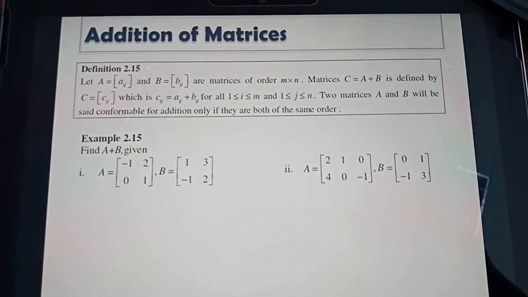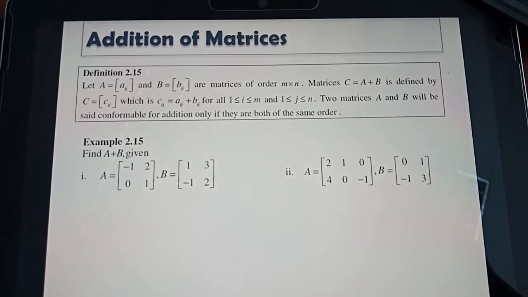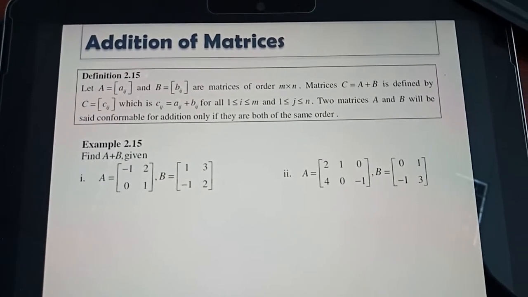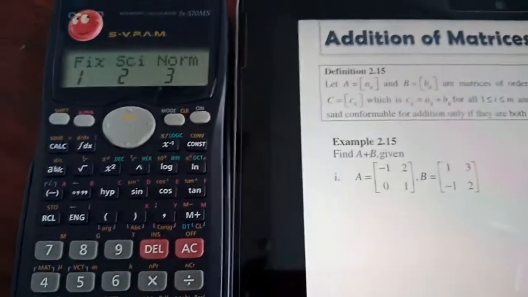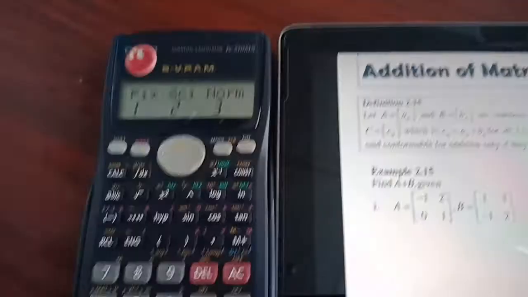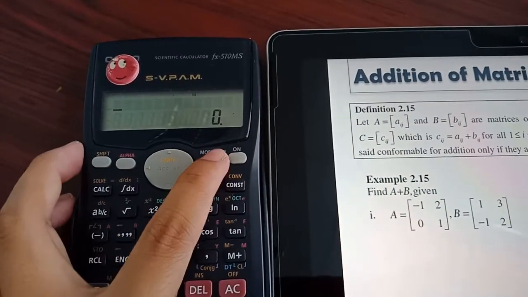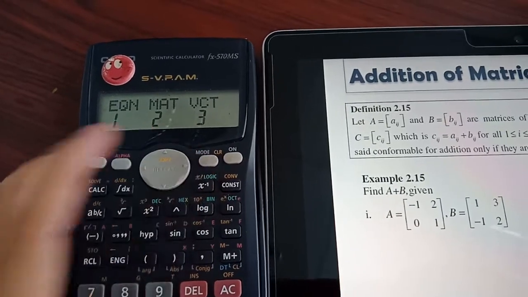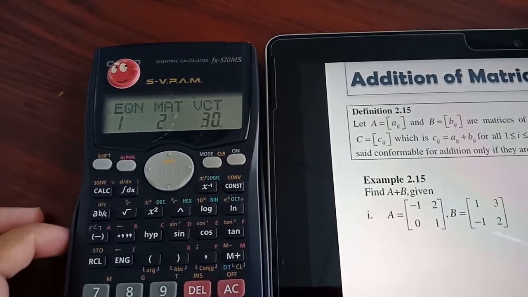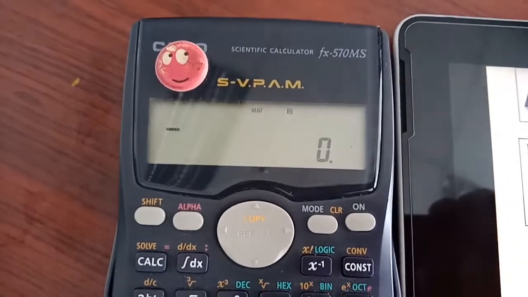Okay, in this video, I'm going to show you how to perform operations of matrices by using a calculator. First of all, you need to make sure that your calculator is in MAT mode, matrix mode. Choose 2. Make sure there's MAT there.